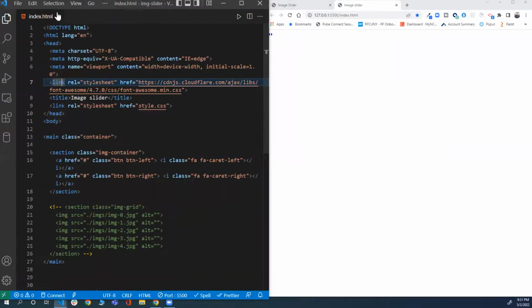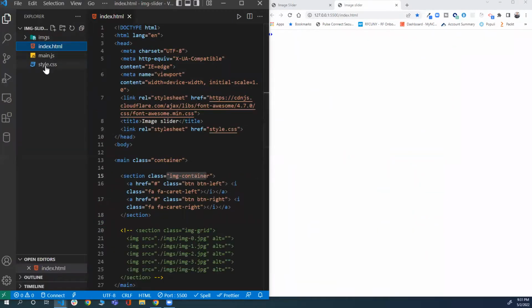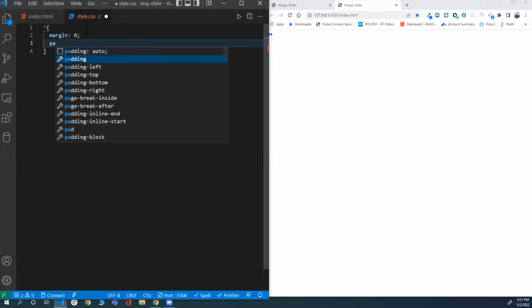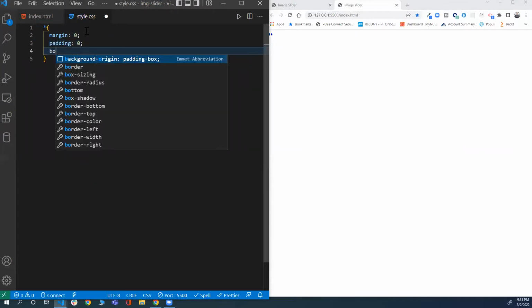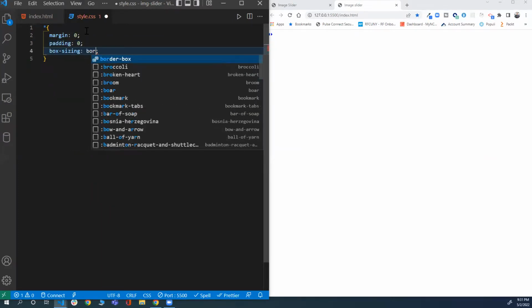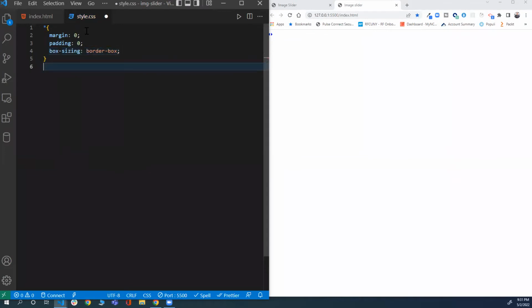And I'm going to start styling the container and the image container. So I'm going to go to my CSS file. First, I'm going to reset the browser default because the browser usually gives margin and padding for some elements. So I will select all the elements and I set the margin to 0, padding to 0, also box sizing to border box. And that's for resetting the browser.